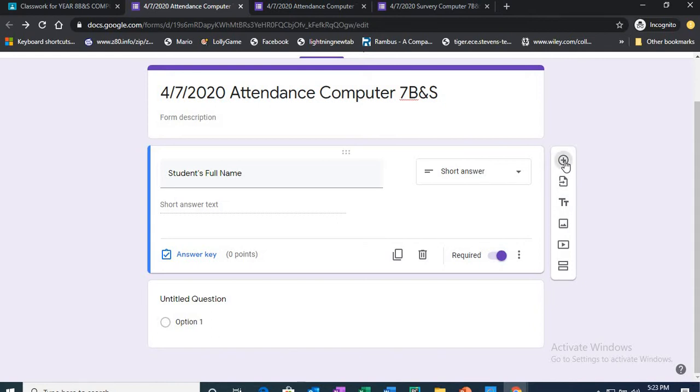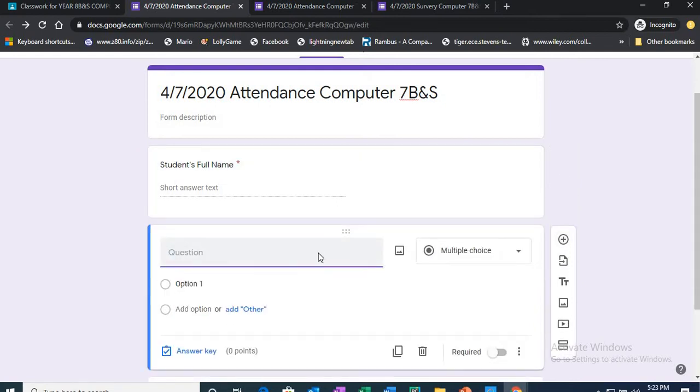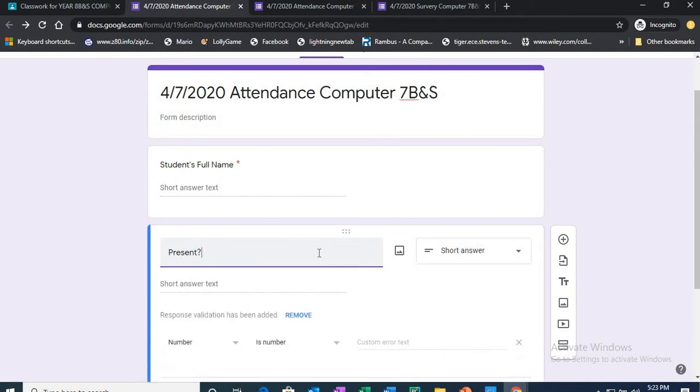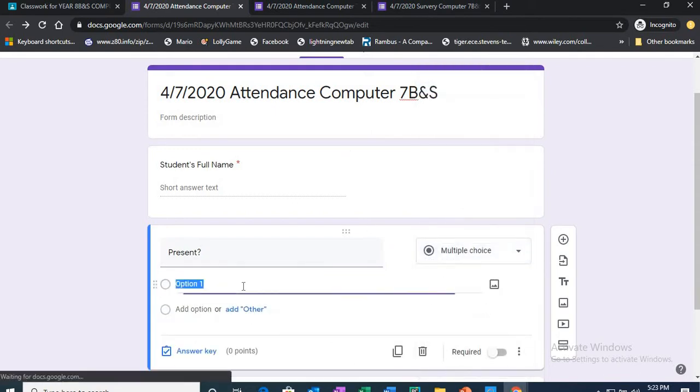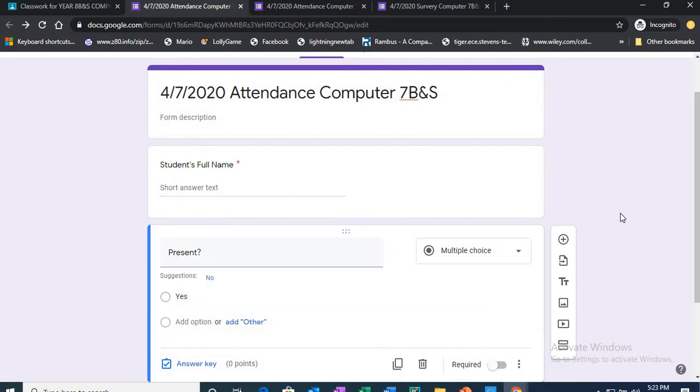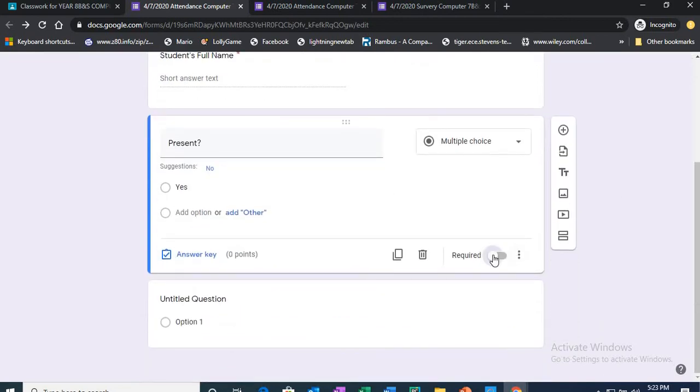Next, you create another question, and this question is simply: present. I don't want to make it difficult, so just simply present. Now you come here, choose multiple choice, provide the option, and type yes. That's all you need to do for that, and make this required. That's all.